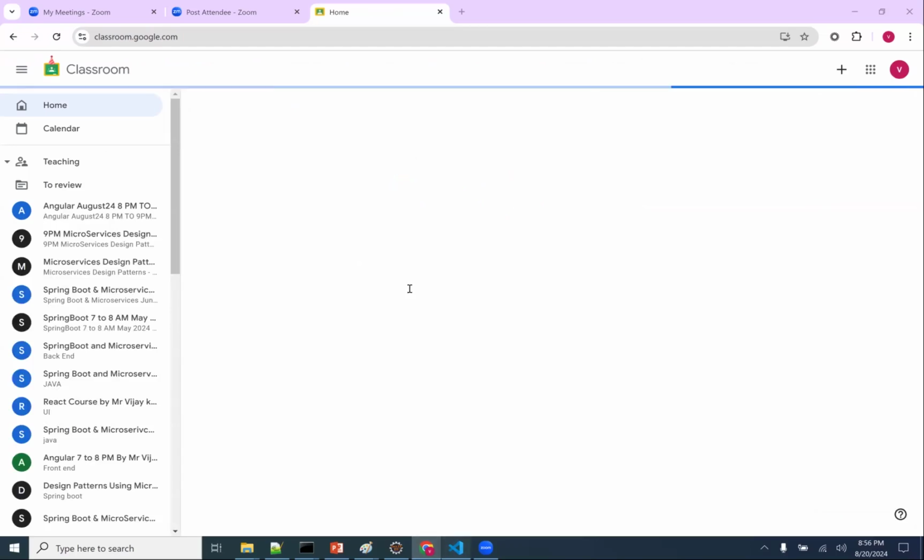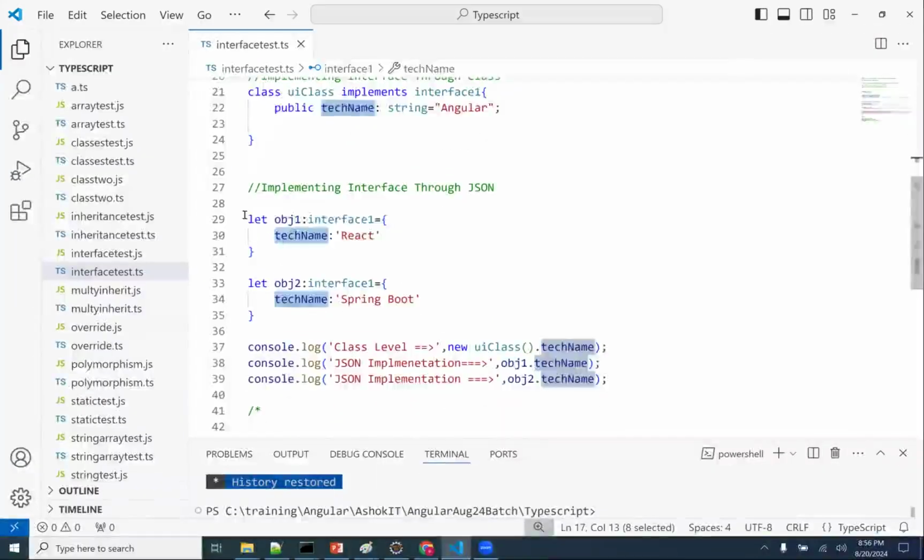So obj1 and obj2 are the JSON objects here, sir. Correct. obj1 is one JSON object. obj2 is another JSON object. Right, sir. We don't need new, sir. We don't need to say implements, sir. No need, only colon required, sir. No need. Whenever I say equal to, right, sir, this equal to is implements.